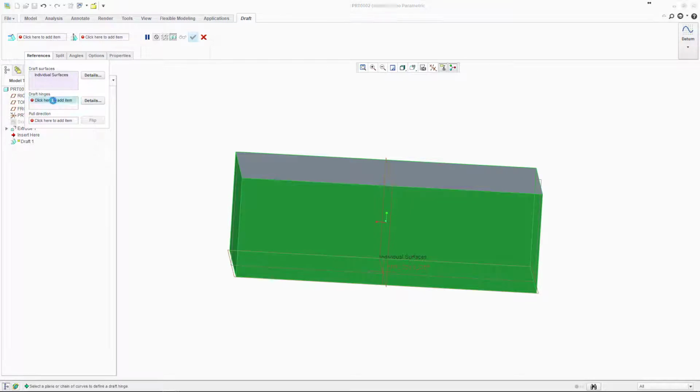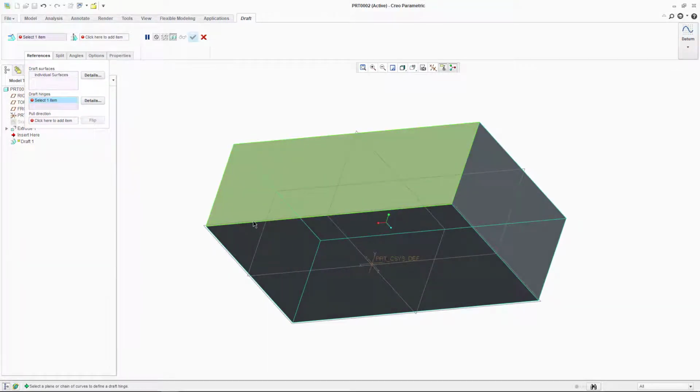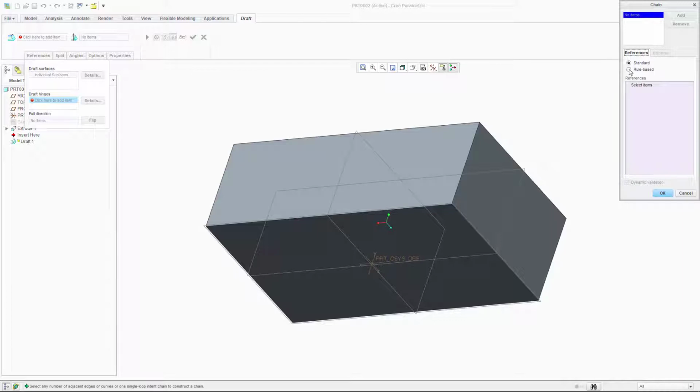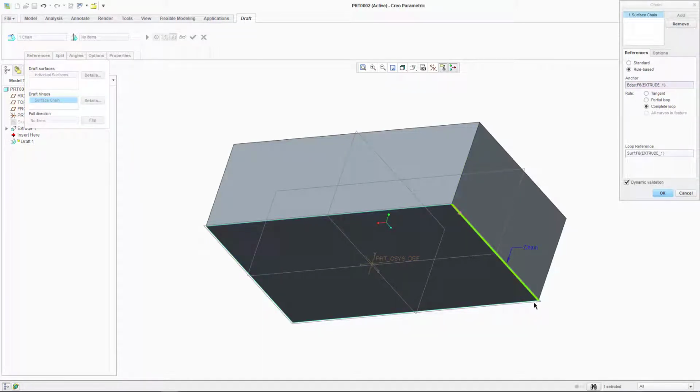So the next one down, draft hinges. This is essentially the edges that represent the point that these faces hinge about. So in our case it will be all these edges around the bottom of the part. There's a few ways that we can select these. We could hold down Control and select all 4 of them, or we could drop into details here, go to rule based and select complete loop, and then if we select one edge you can see that it pre-selects all the edges that form a loop starting at the edge that we selected.